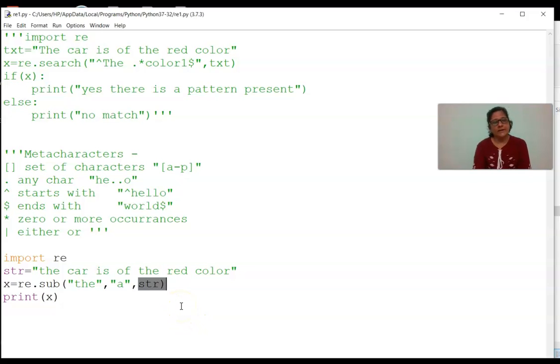In the later tutorial we will learn a few more functions and understand what regular expressions are used for. So stay tuned.